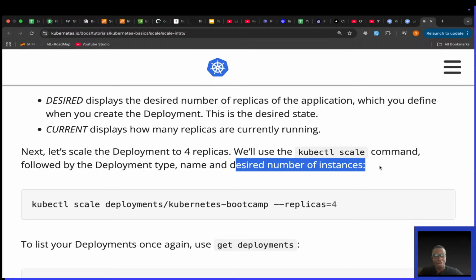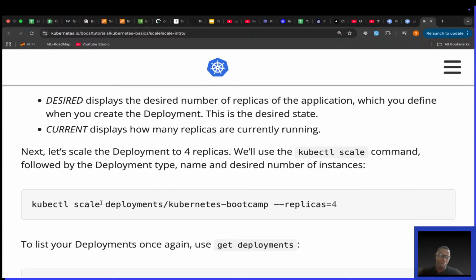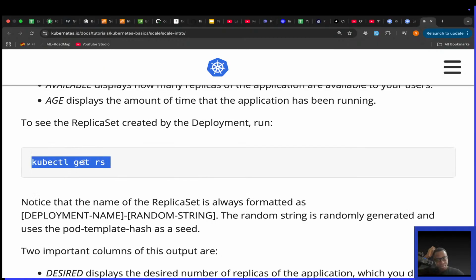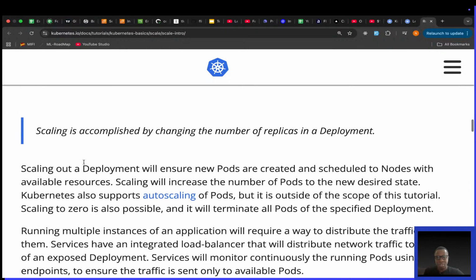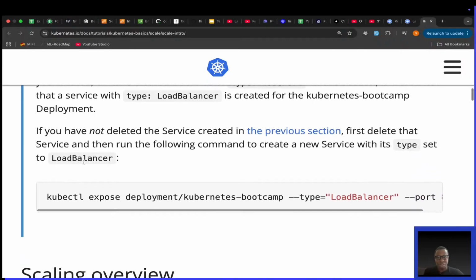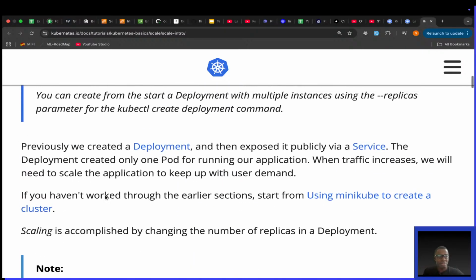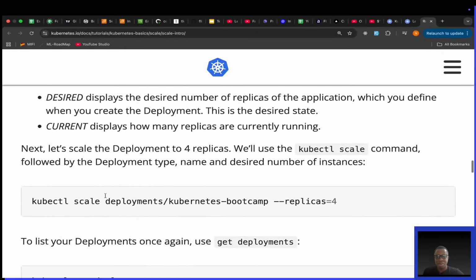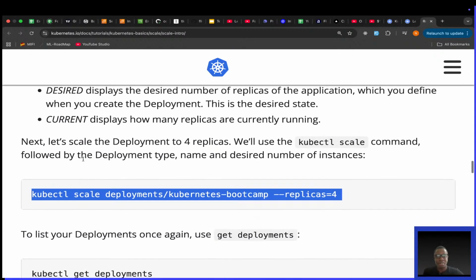number of instances. So yeah, I like how their commands make sense. If I'm using get, I now want to list something. If I use something like create expose, I know I'm exposing a service on a deployment. Very good. Now here we have another command called scale, which makes sense.